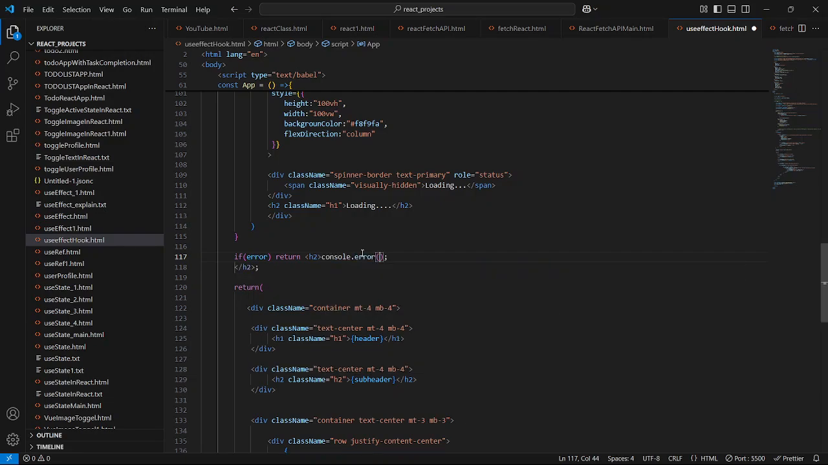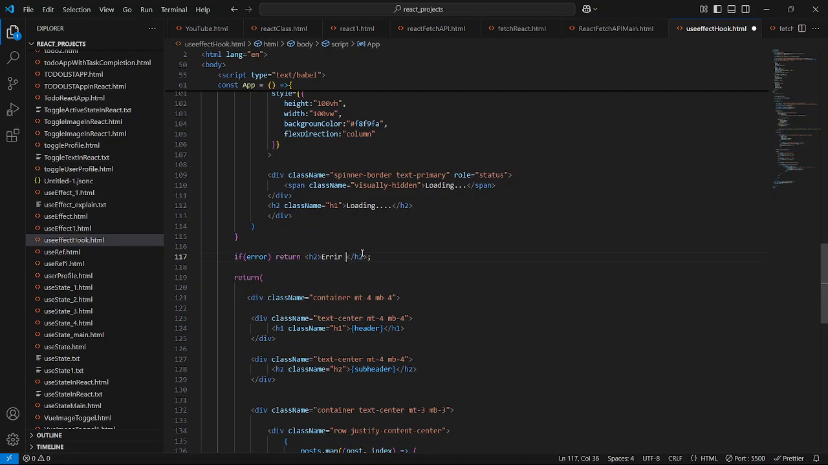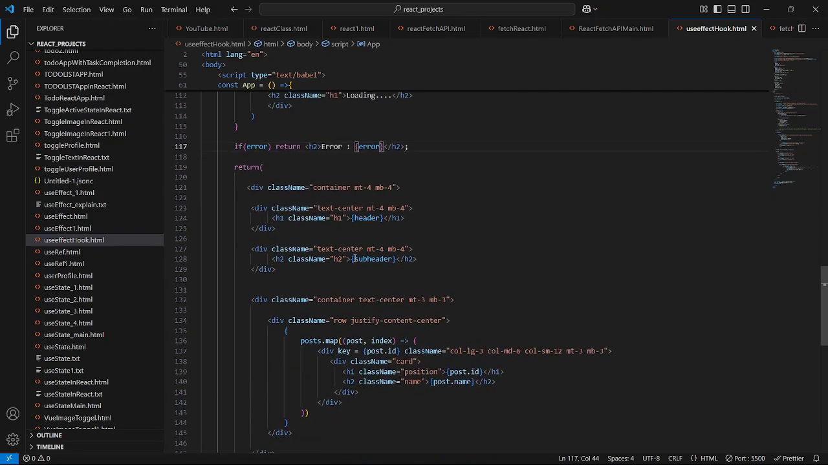Now we will just say here error, and we will show the error message also. So copy this error, because this is the object, so we will show the entire error message. Paste it here. So this is it. Okay guys, now come to the code.